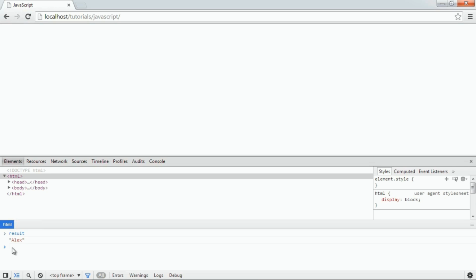Now what happens if I try and say divide the result by 2? Now what would you expect if I tried to divide the string Alex by 2? Well, this wouldn't be a number. So let's go ahead and say result divided by 2, NaN. NaN basically is a value that's returned when something isn't a number. So that there's no number that can possibly come out of Alex divided by 2.